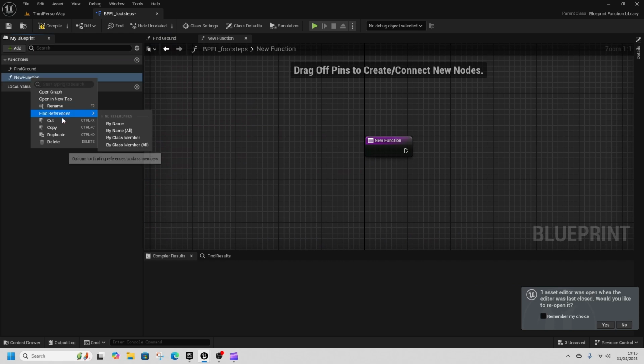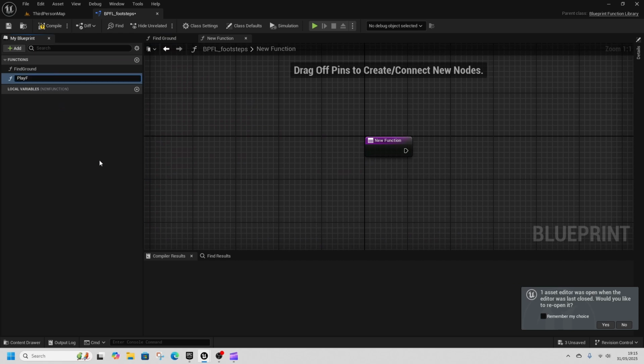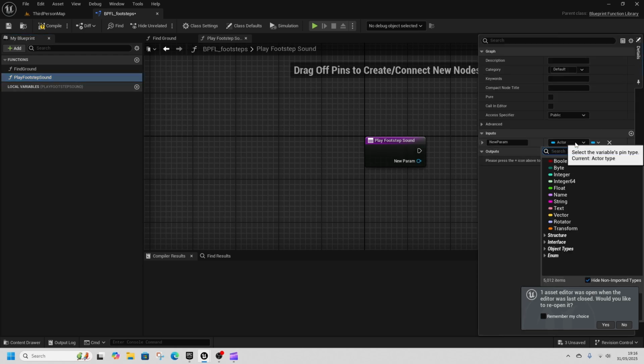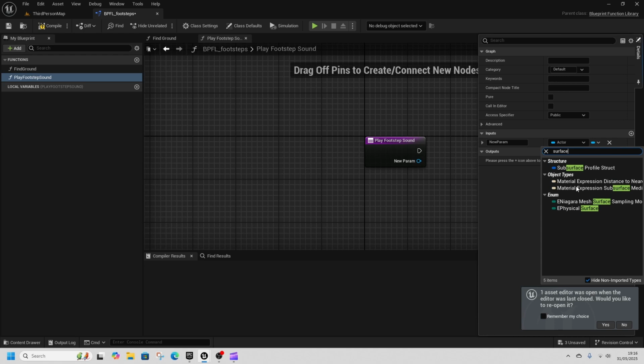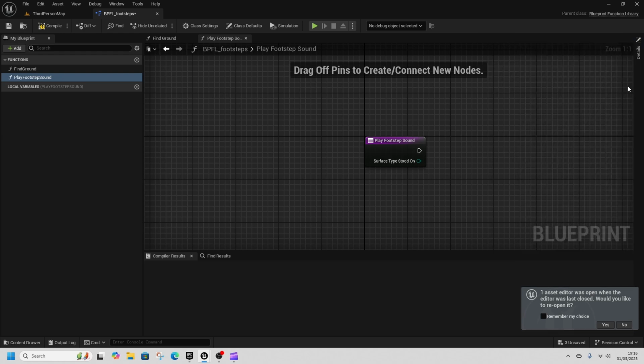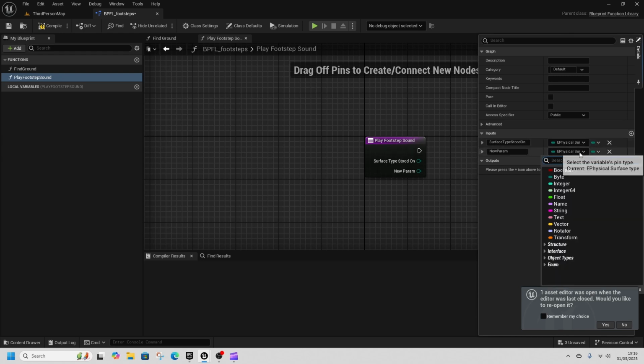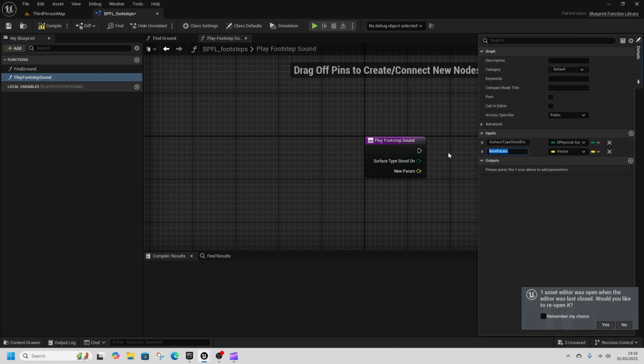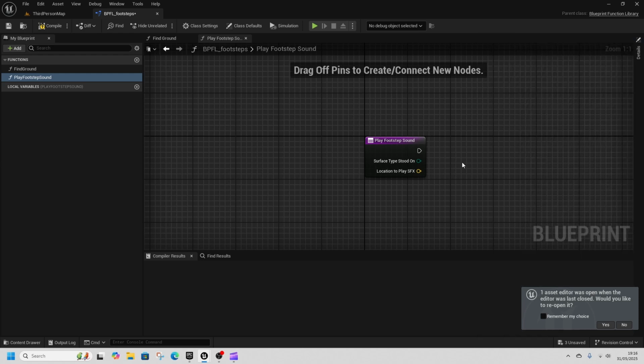So we're going to click add, and this will make the play footstep sound function. And that needs 2 inputs. So that first needs the surface type, which I've spelled wrong. So E physical surface, which will be the surface type stood on. And then it needs a location. So this will be a vector, and this will be the location to play sound effects, SFX.